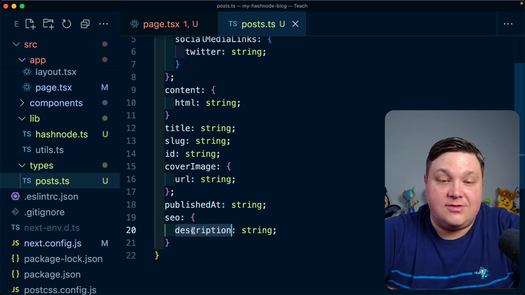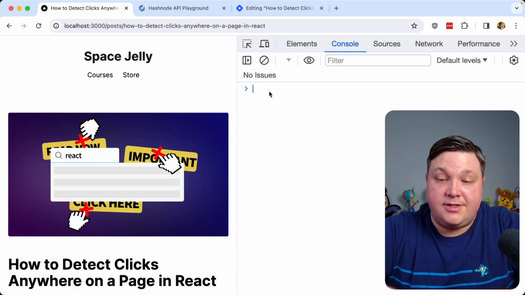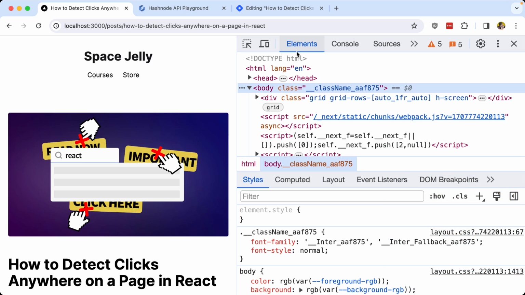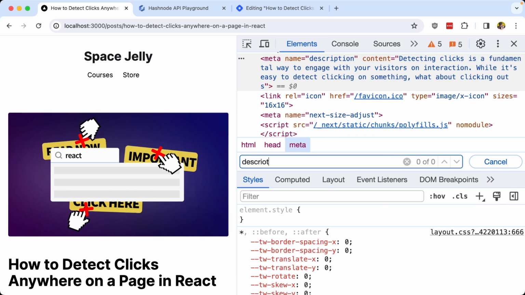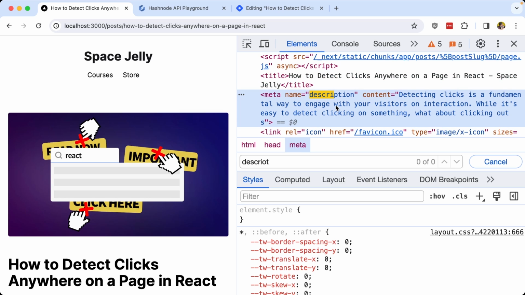So I have a SEO description, and now I can add my post.seo.description. If I open up the browser and look in the elements panel, where if I hide myself, I can now search for description, where not only can I see that description, I can also see the title dynamically generated from what I just passed into it. So this is a great way to customize this, making sure that we're making it as engaging as we can inside of the search engine results page.